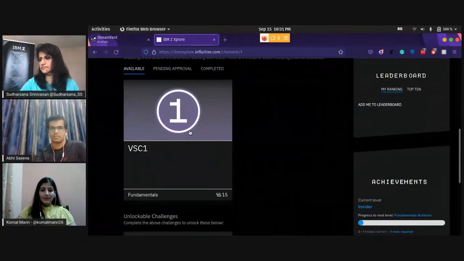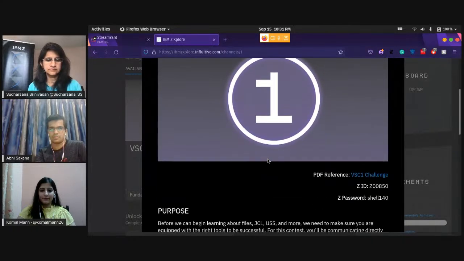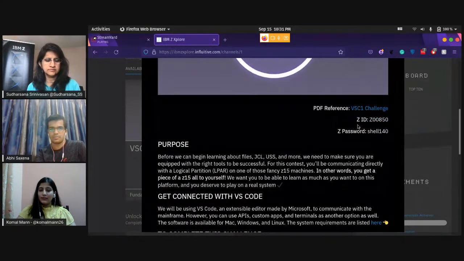So available challenges, VSC1, since it's the first challenge for us to tackle. Let's click on VSC1. So this is the most important thing you need to save, your ZID and your Z password. This will be different for you, so make sure to note yours and don't use mine. Let me note my ZID since we'll be using it throughout the challenges.